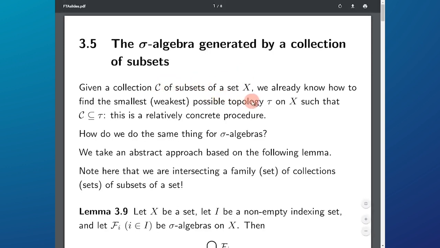Now that's a sort of concrete way to do it, but there's another way of doing it which is more abstract, where instead you say, let's consider all the possible topologies on X which do include all of these sets in C. So we want all these things in C to be open. That'll be true for certain topologies on X, for example, the discrete topology on X. There's at least one topology that works.